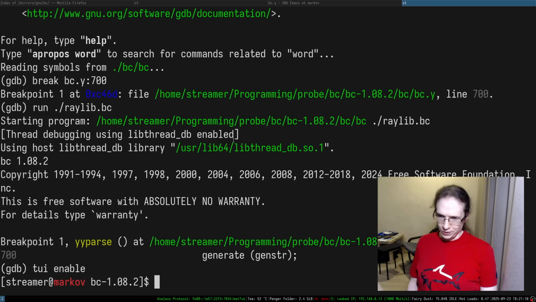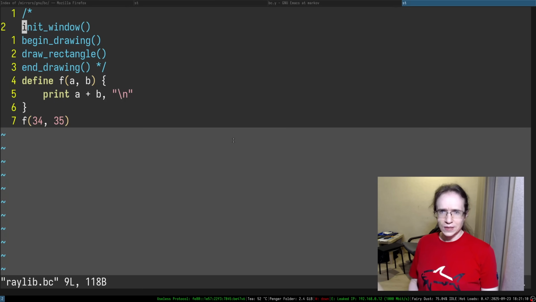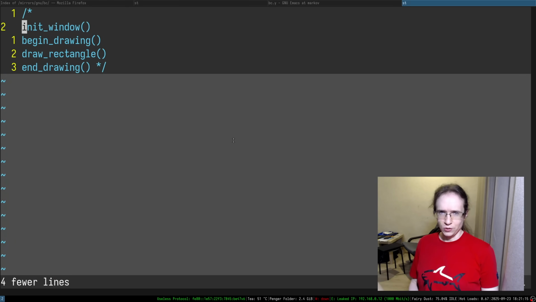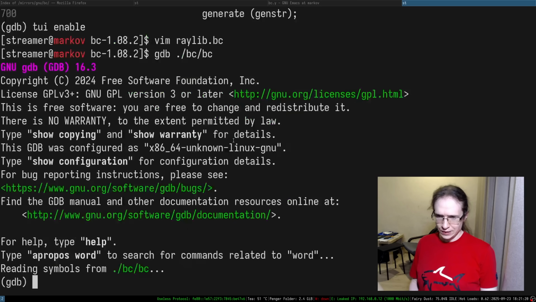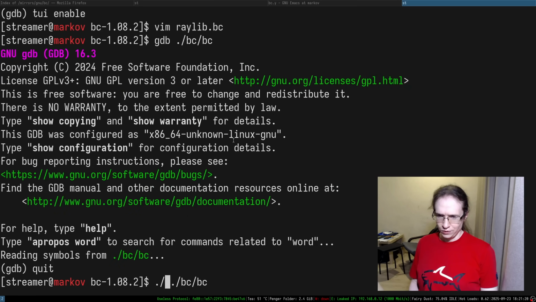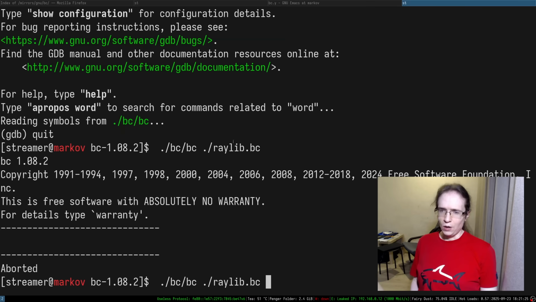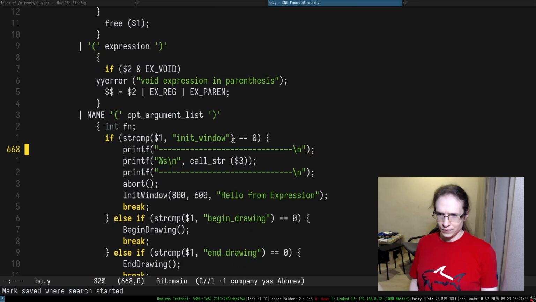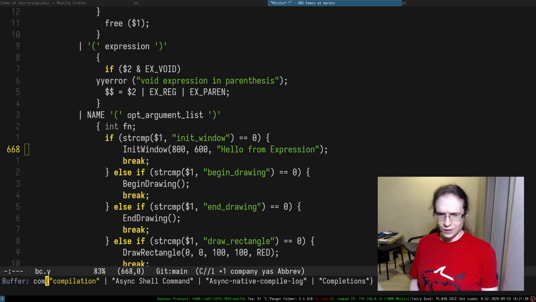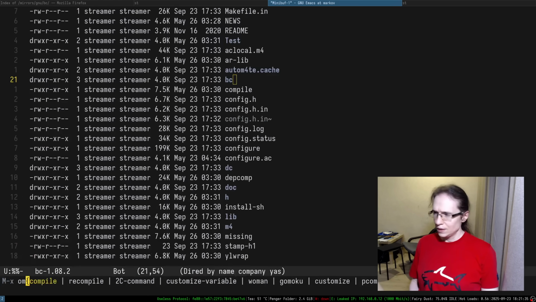But anyway, let's take a look at what we managed to achieve so far. Okay, so this is going to be Raylib, and oh yeah, I have to go back to this thing. So let's get rid of this thing. Let's recompile. So compile.